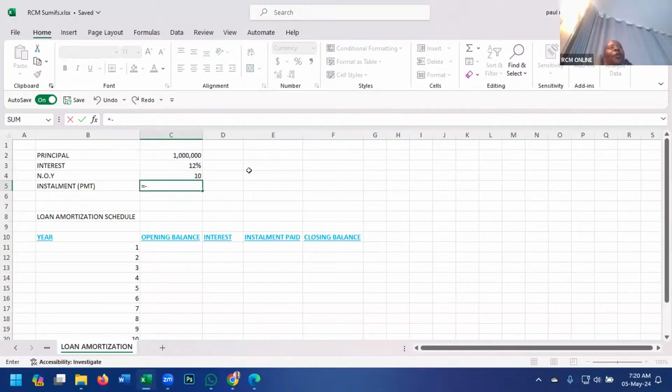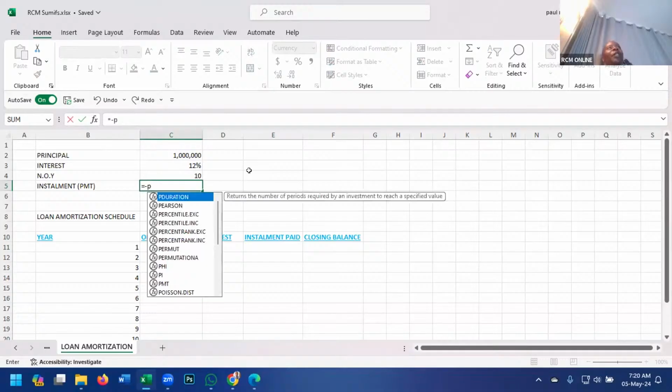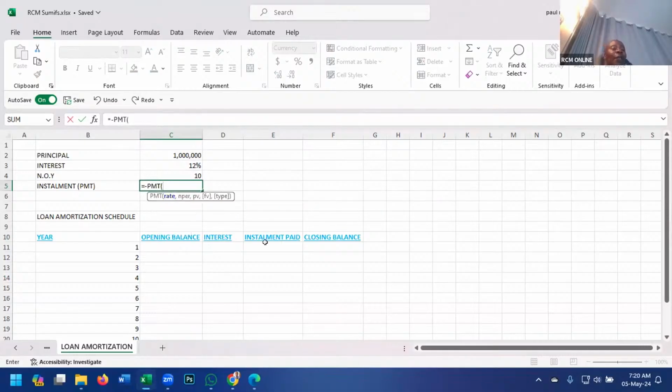Yeah, for him, he has known PMT is supposed to be positive, and because the system will always bring it as a negative, he has started by putting a negative. This is a good ninja. Then the comma, the rate, NPER, those are number of periods.